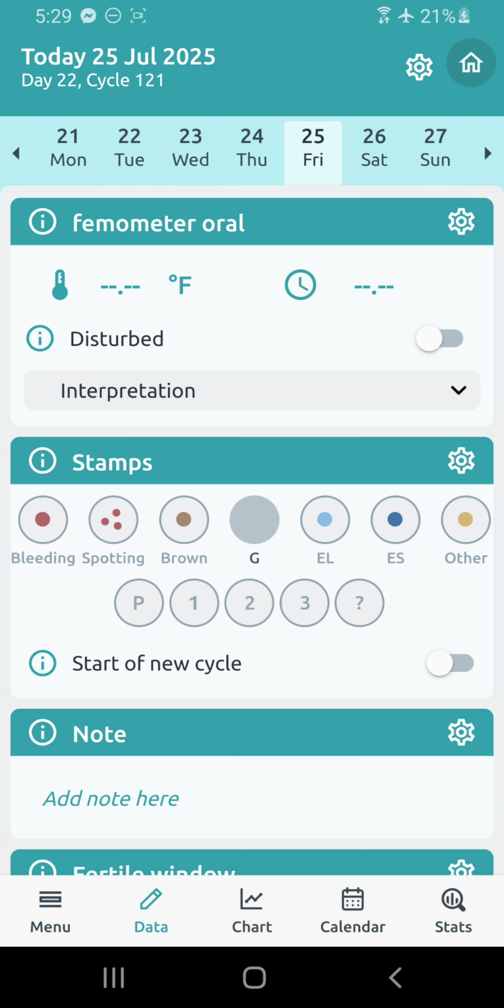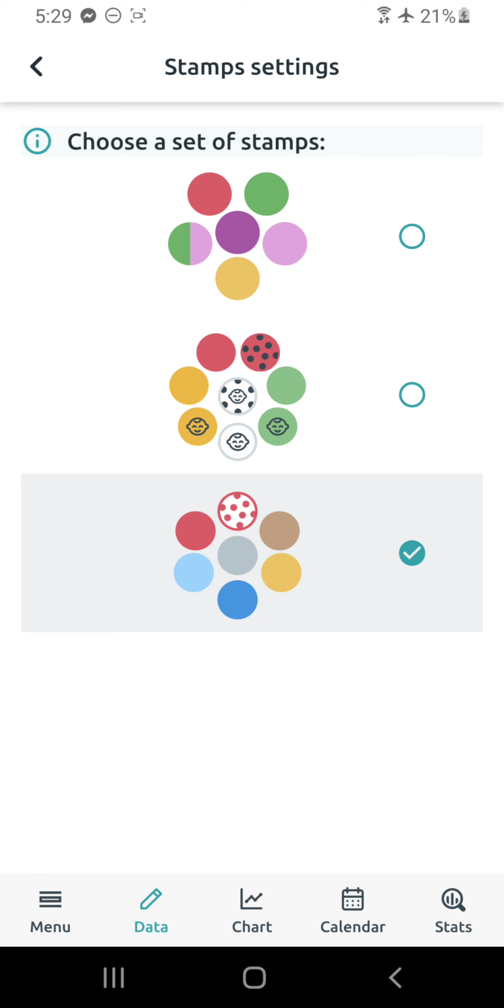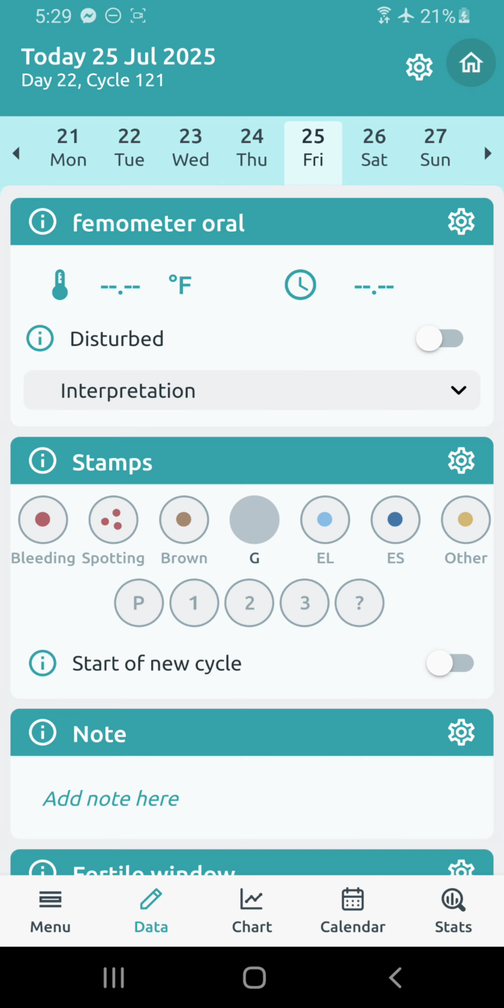So you have the stamps toggled on. Again, you're then going to go to data, and you're going to select that you want the FEMM. You're going to go back, and then from here you can chart what you want. So you can do bleeding, light, medium, or heavy. You can do spotting or brown bleeding, or G, EL, ES, or yellow. Today I think was G so far. And then here's where you can also mark a peak day, or peak day +1, +2, or +3.